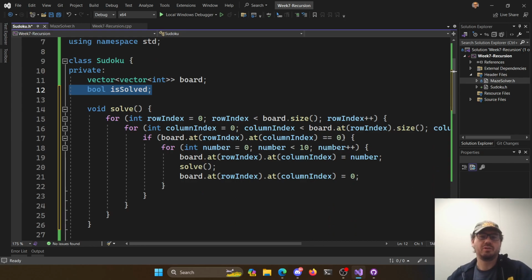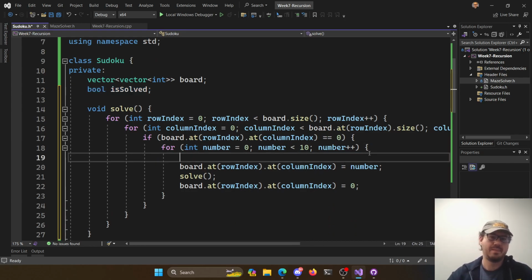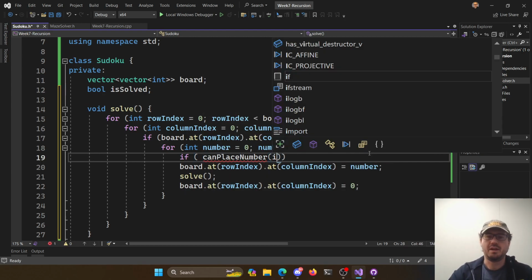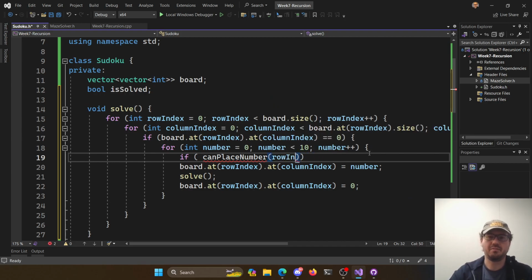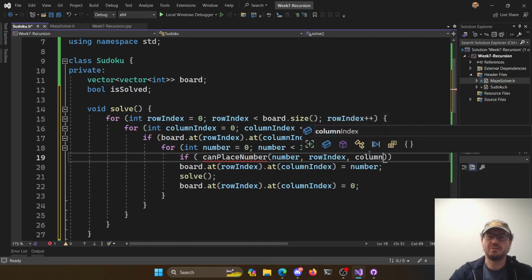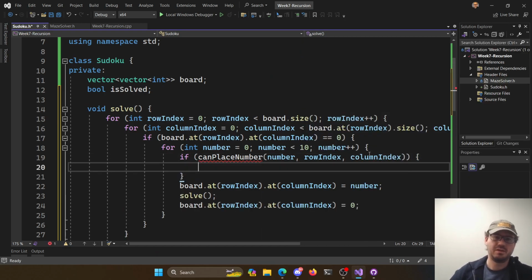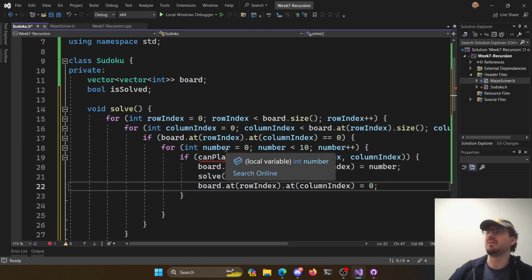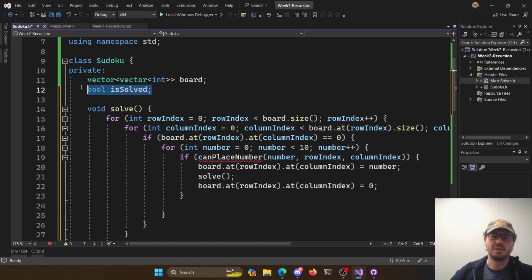Probably. Oh, you know what? We didn't actually check to see here, right? So before we do that, if can place number at the row index, there we go. Sorry, I missed a step. Number at the row index at the column index. Then we'll place the number and recurse. That's a helpful piece here, right? You don't want to put a bad number in there. Got to make sure the number is good here. And then we'll figure out if we're solved or not.